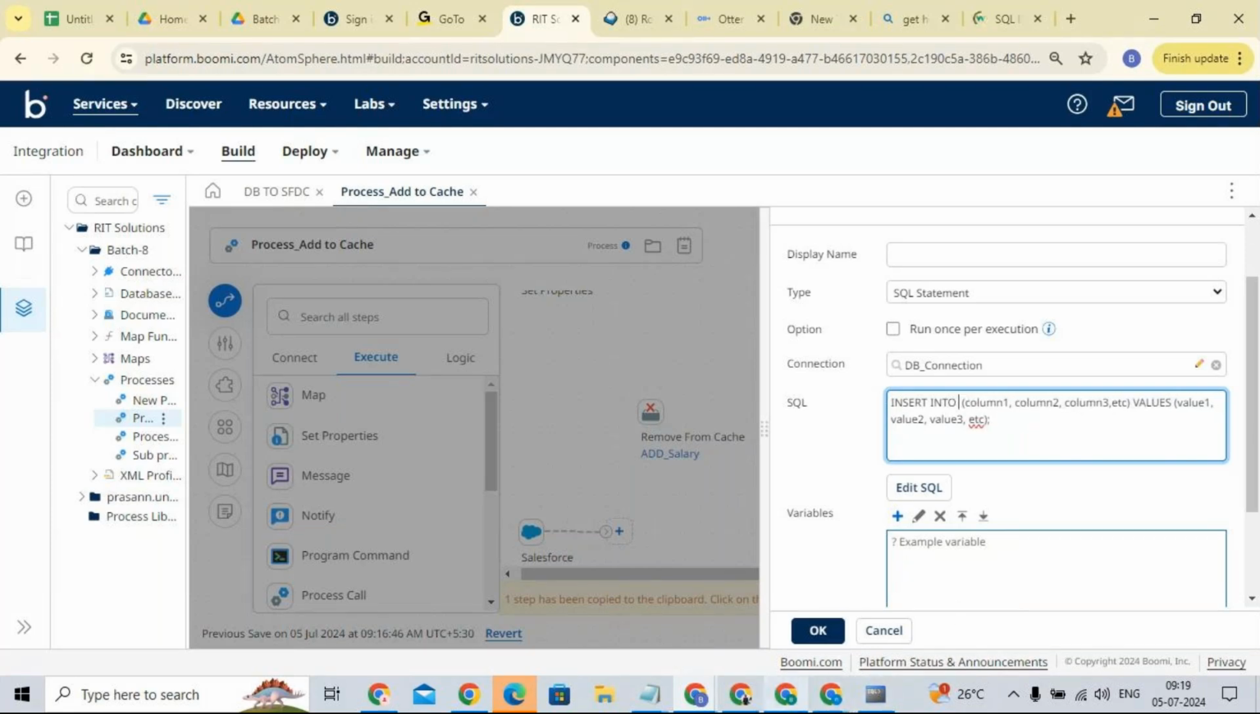What is your table name now? SF account. FS account, right? Yes. Column 1, what is your column 1? ID. Name. Name, right? Okay.